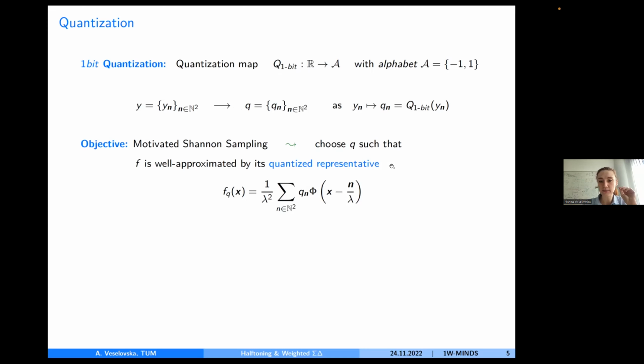And this quantized representative is denoted by f_Q. So how is it built? It has the same structure as from Shannon sampling theorem, but you replace the true samples by the 1-bit samples, okay? So you simply replace the y_n by q_n here. And of course, you would like to find this Q, the one sequence of 1-bit samples, such that this f_Q is very close to f.